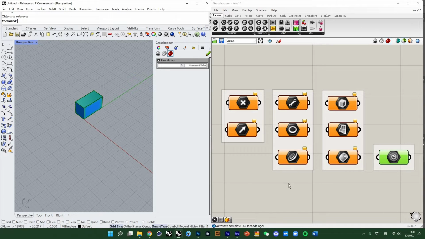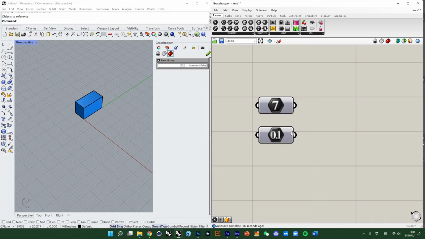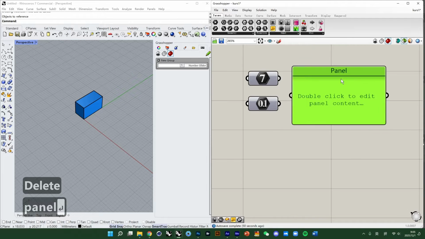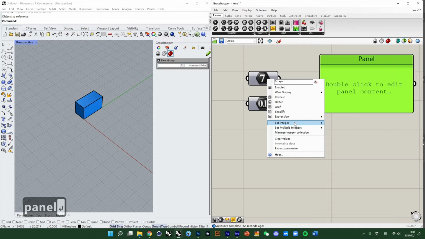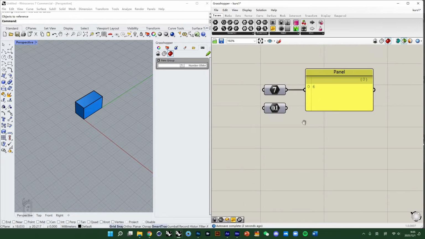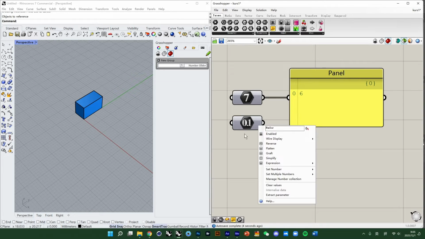The next input data I'll talk about is integer and number here. So these two batteries are used for numbers input, and we can use our panel to check the result. If you right click on the battery and find a set integer, we can set the number to 6, and the outcome would also be 6. This also work with number.